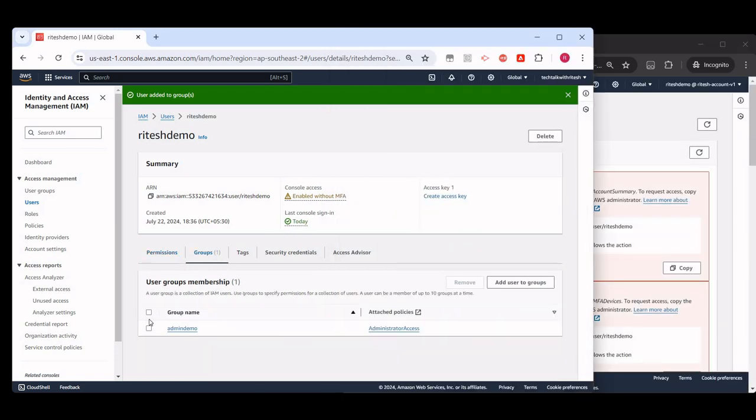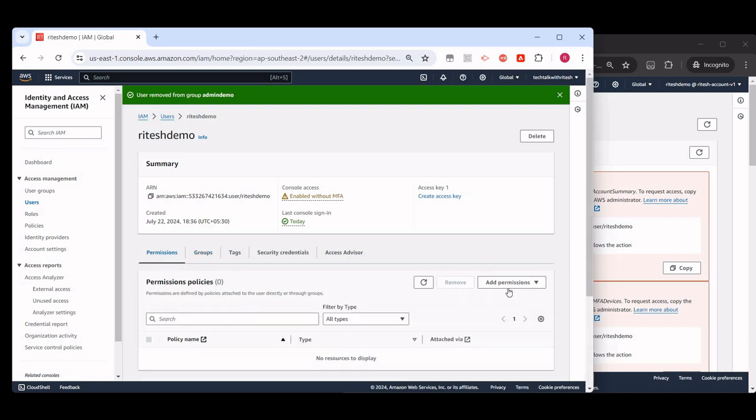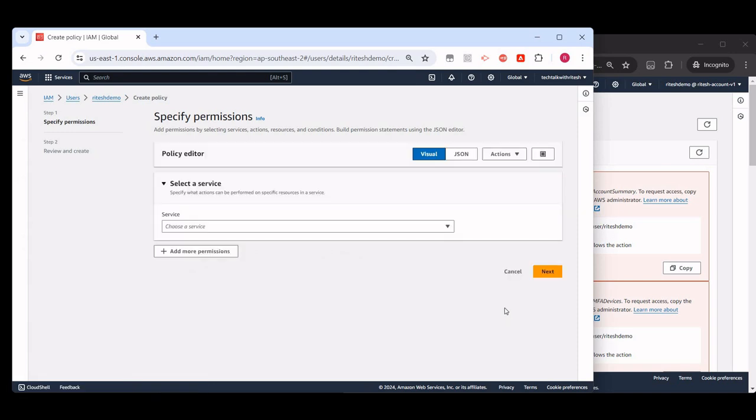Now I will do this again. I will remove this group and I will go back to permission, and instead of add permission, I'll select create inline policy. Create inline policy is nothing but the policy that was previously coming from the group. Instead of that, I'm directly assigning some permission to this user. So there are multiple ways we can achieve it.